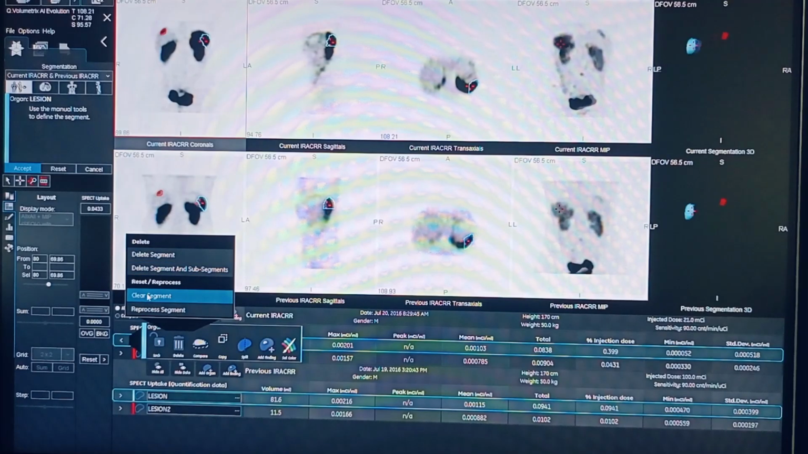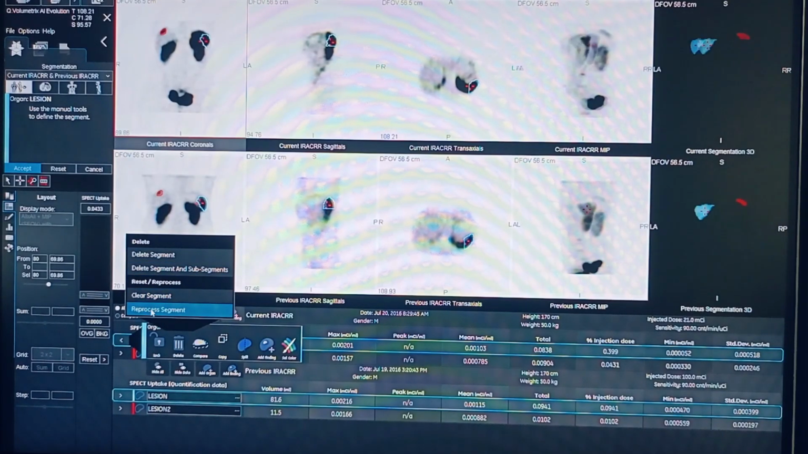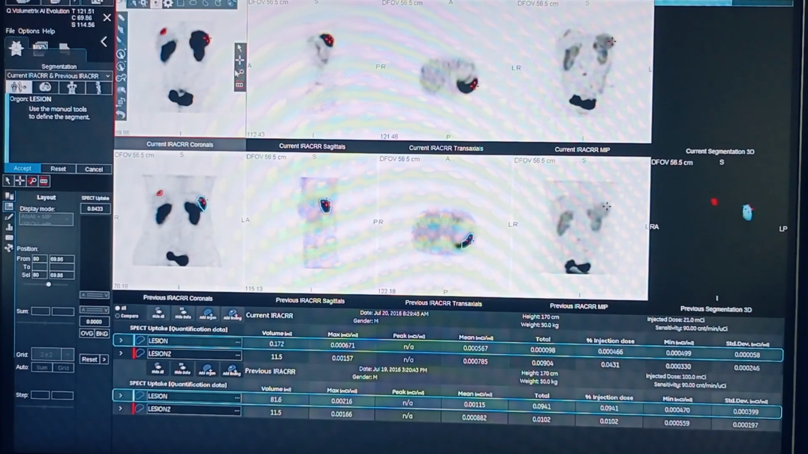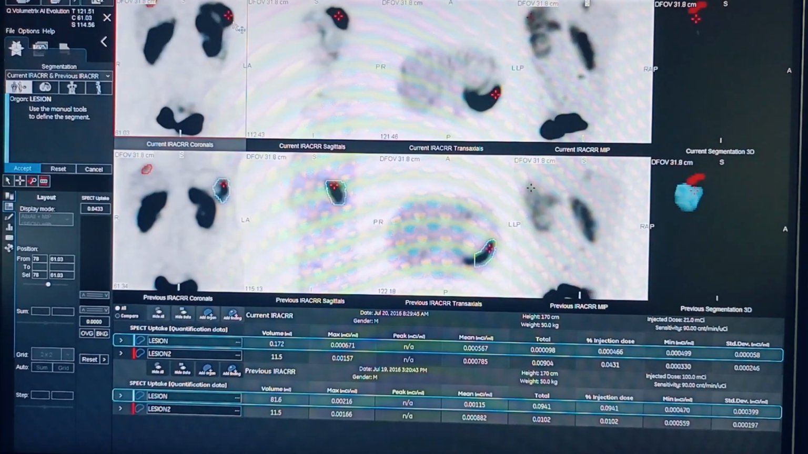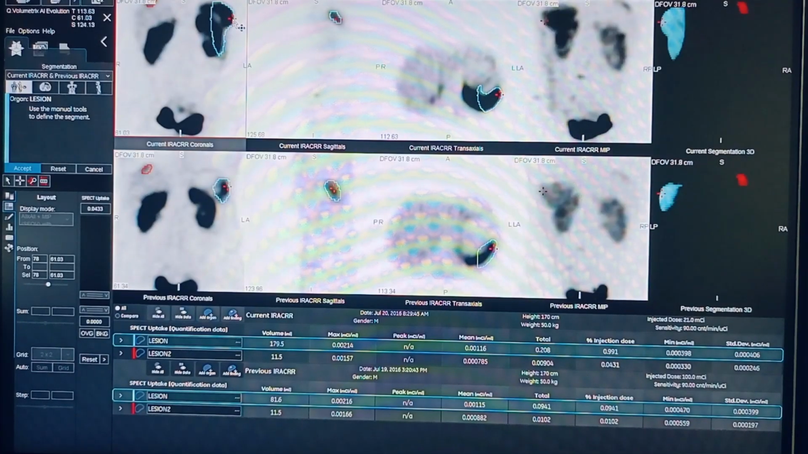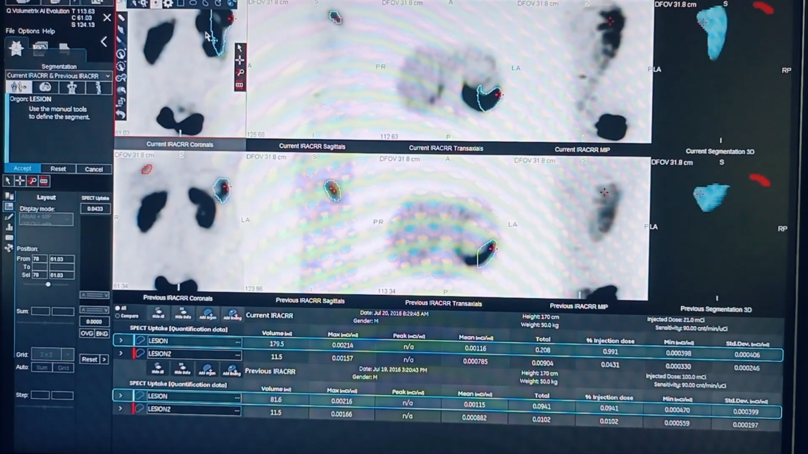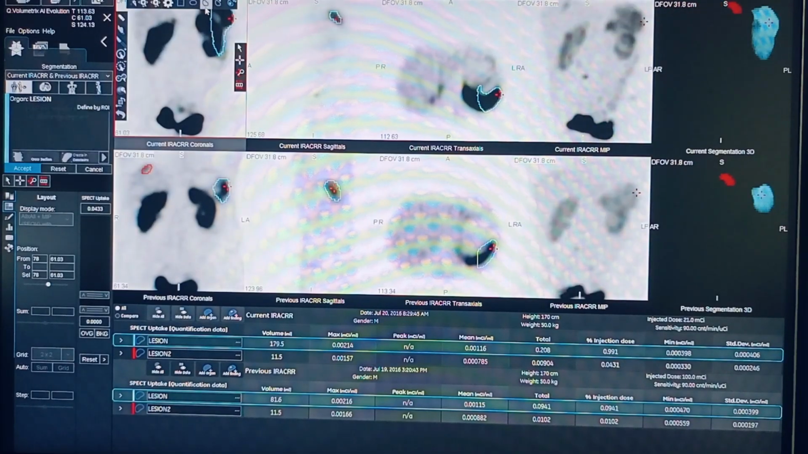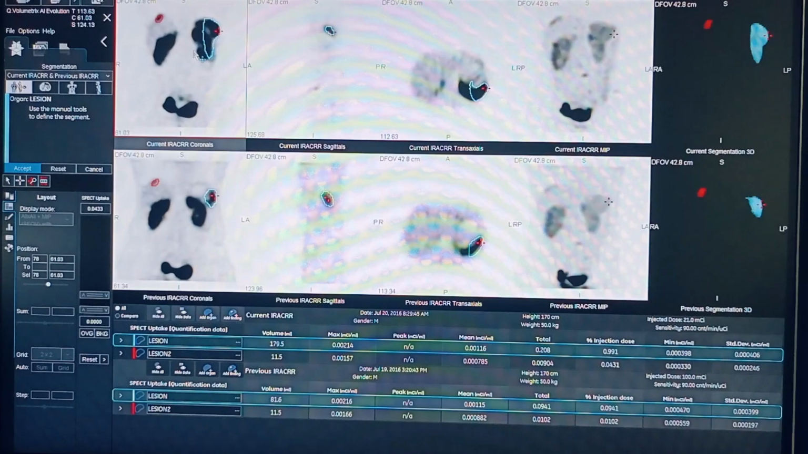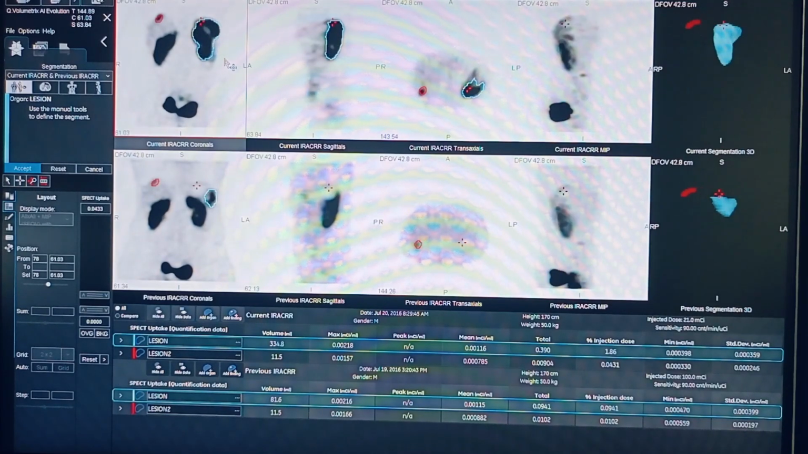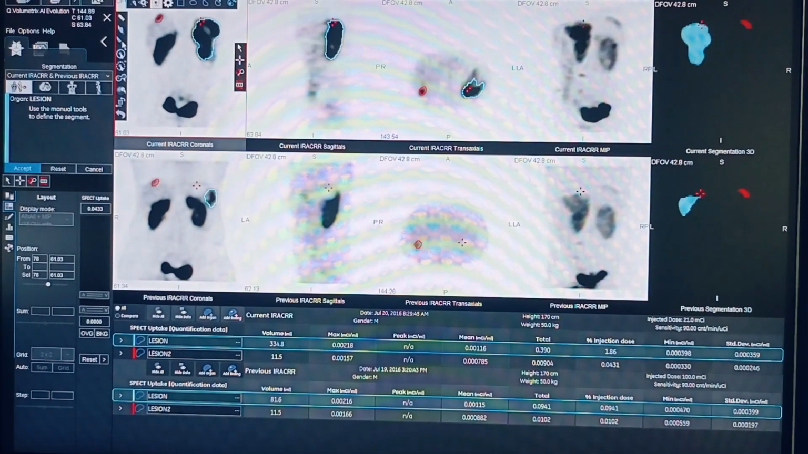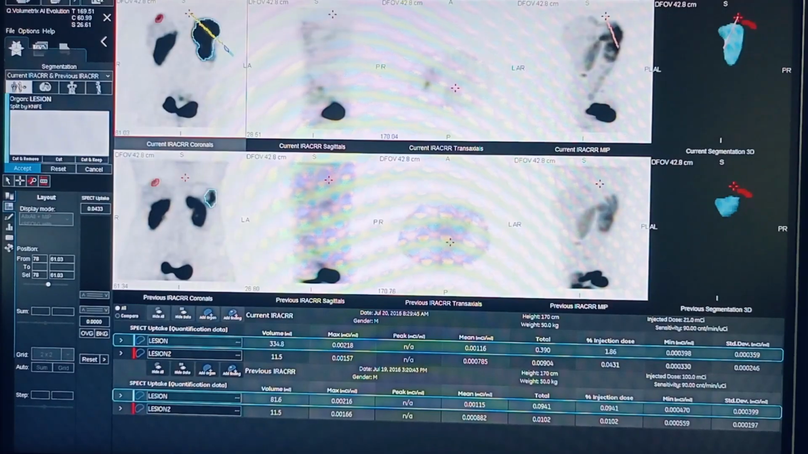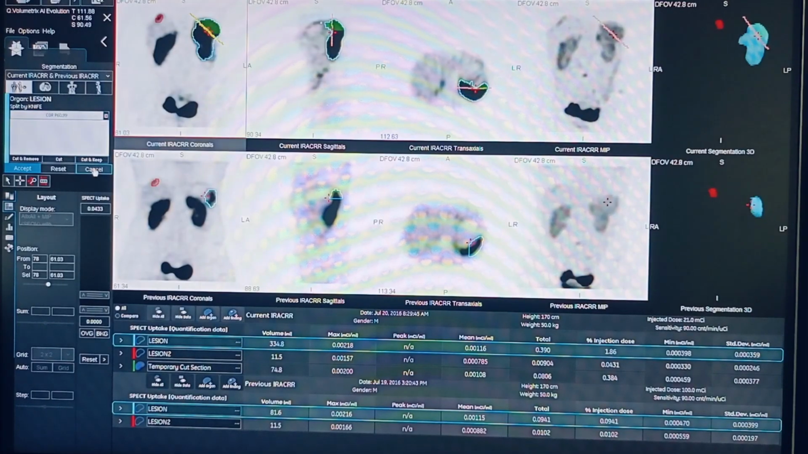Reset, delete segment, clear segment, or reprocess segment. So you can just delete it and just redraw it. Let it be bigger. Suppose this is the image. Now you can cut using the knife. This one. Then cut and keep.